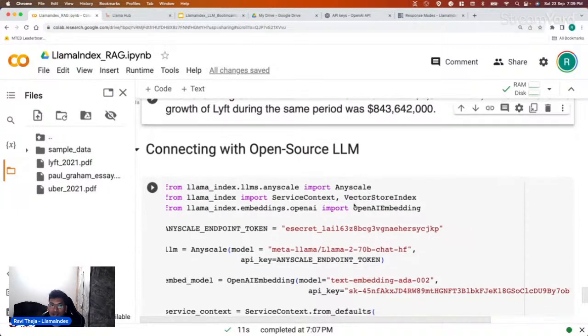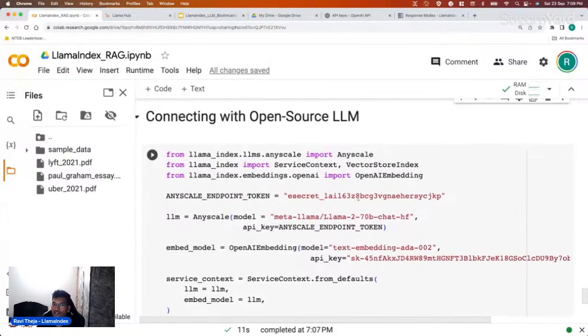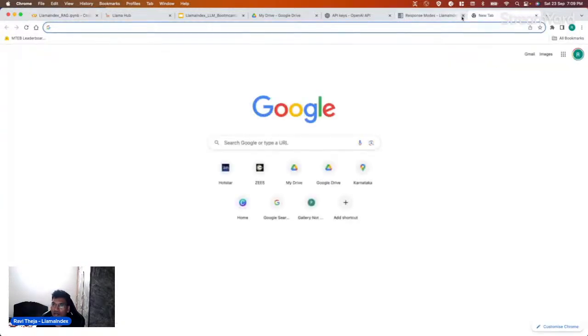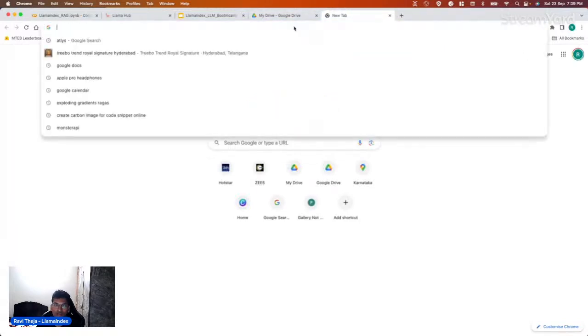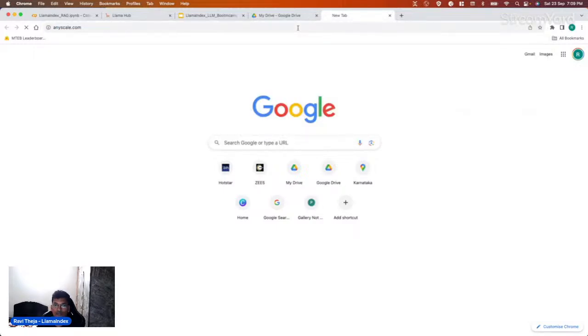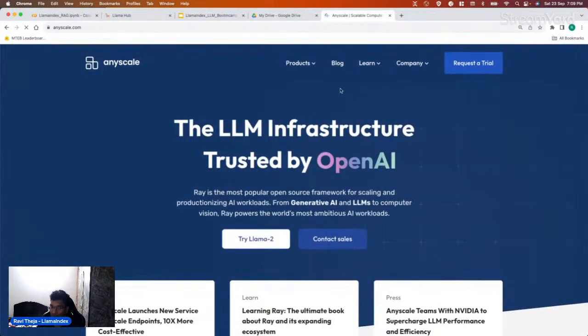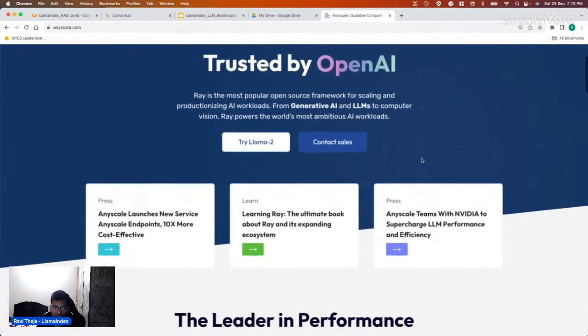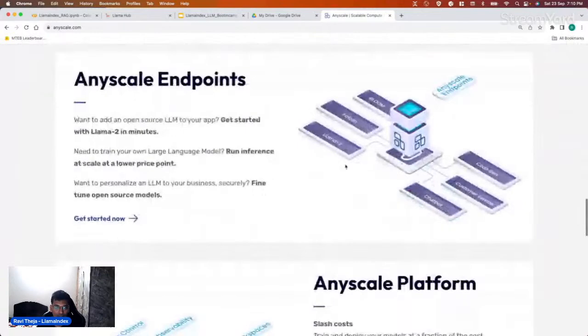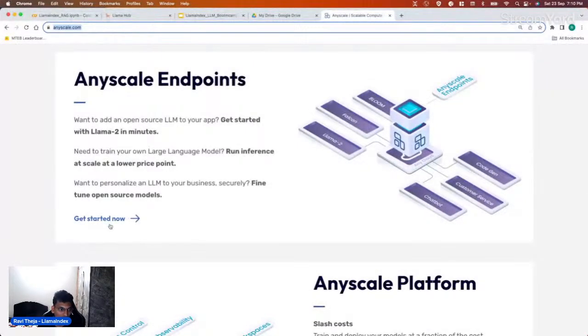Okay, and then we reach the final part of the session, which is connecting with open source LLMs. There are many open source LLMs available, but from the experiments, Llama 2 70 billion behaves more like GPT 3.5. So Anyscale actually provides endpoints for all these open source LLMs.